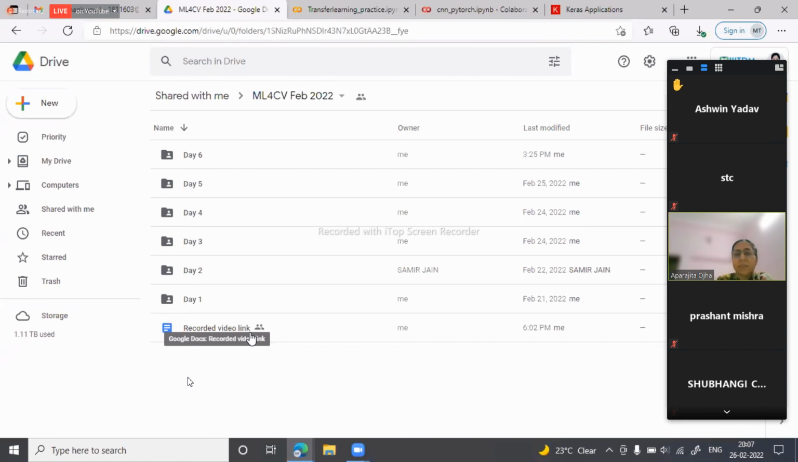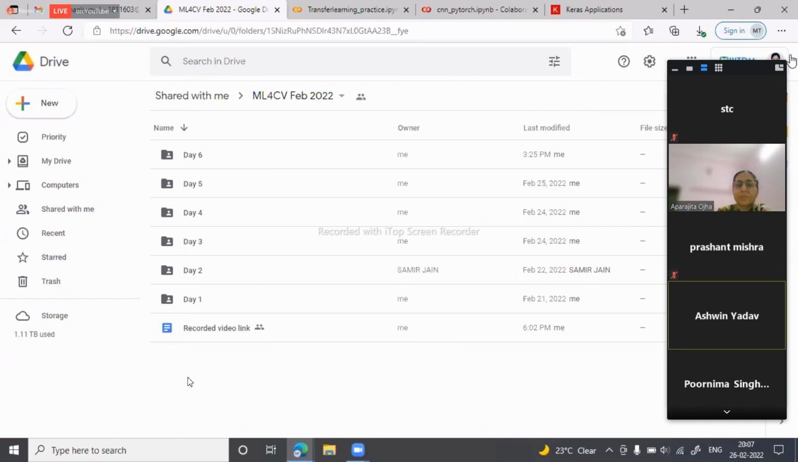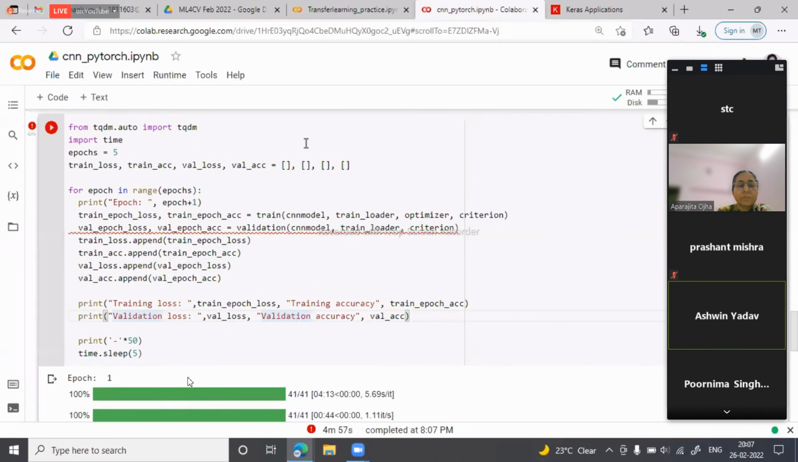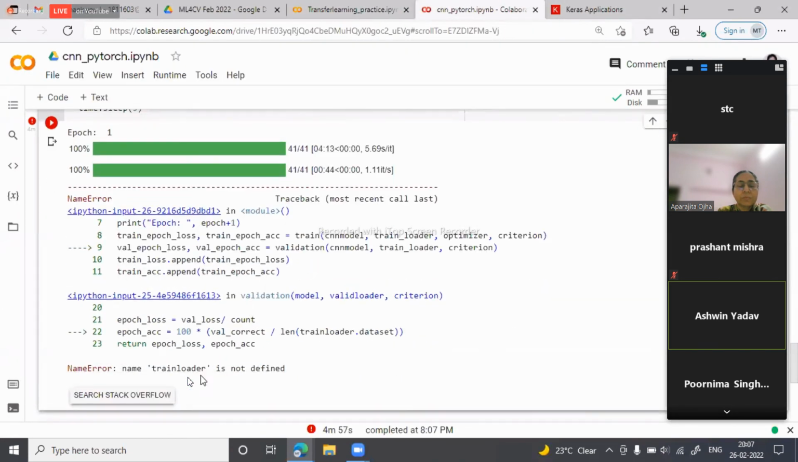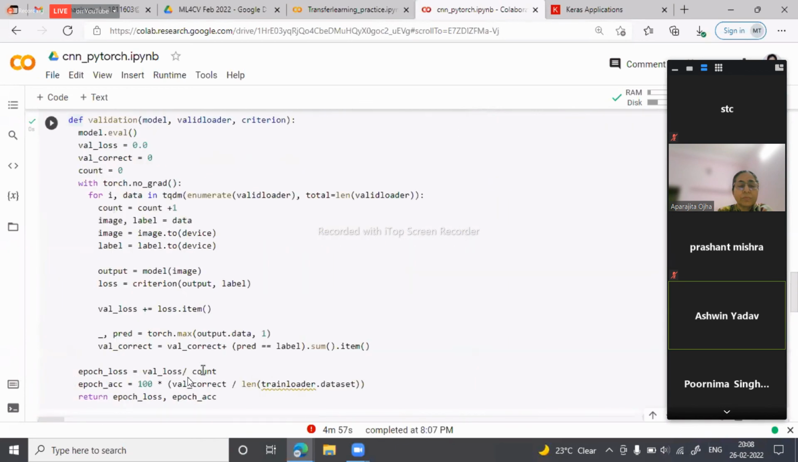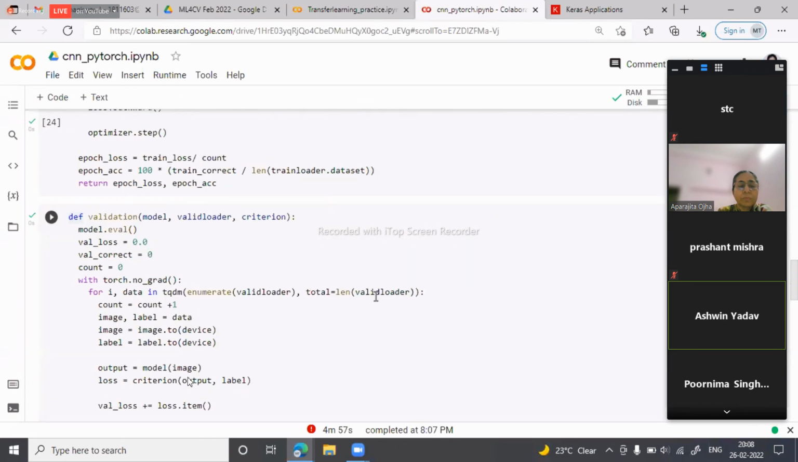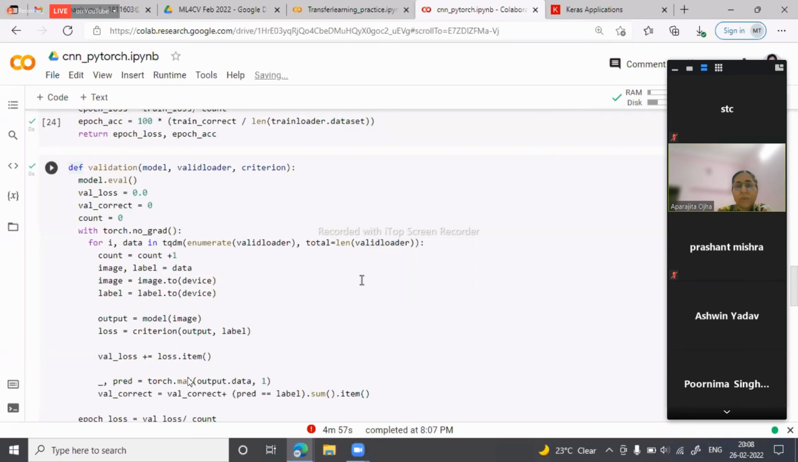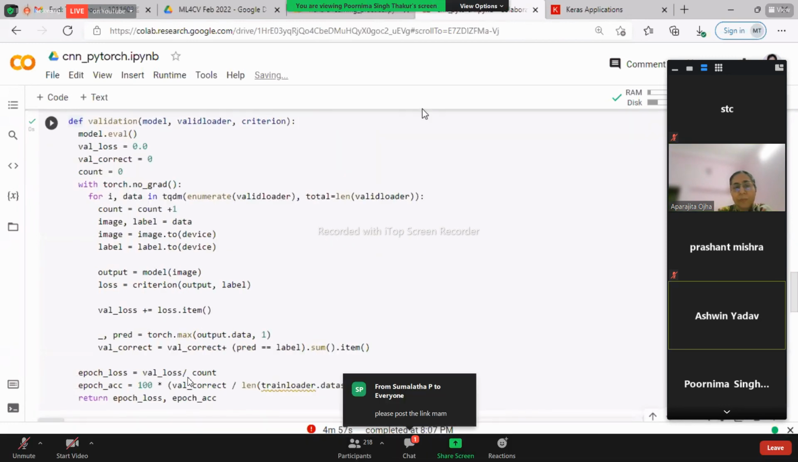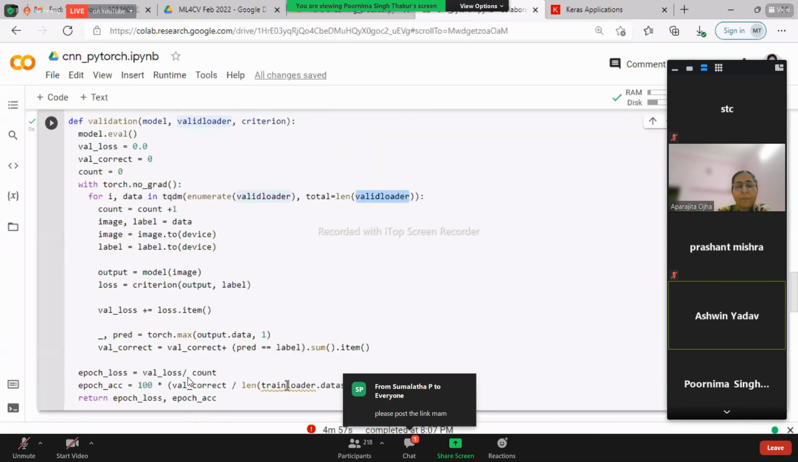Ashwin Yadav has a question. Ashwin Yadav, please unmute yourself. Ma'am, I just wanted to ask regarding this optimizer, is there an option for genetic algorithm, or does that code have to be constructed exclusively? You have to write the code. I think it might not be there as an inbuilt function like Adam and others.